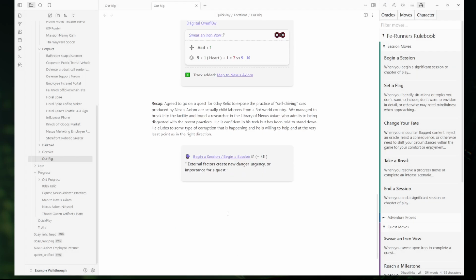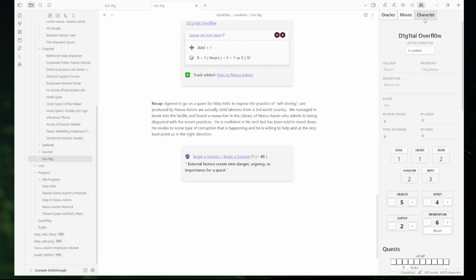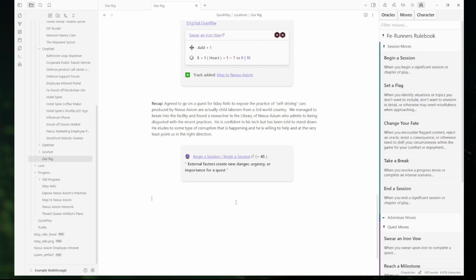All right, cool. And because we've done all the beginning session things, I think we will take the +1 momentum and continue on from there. And so momentum, that gives us a nice 7. That will be useful. Okay, so let's think about what this new danger urgency is that's going on.